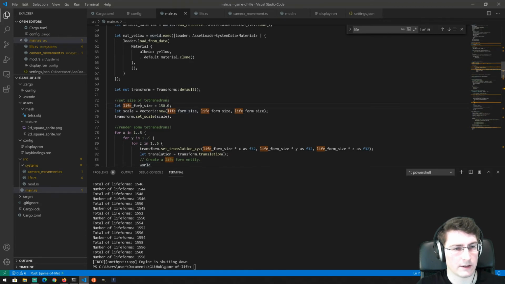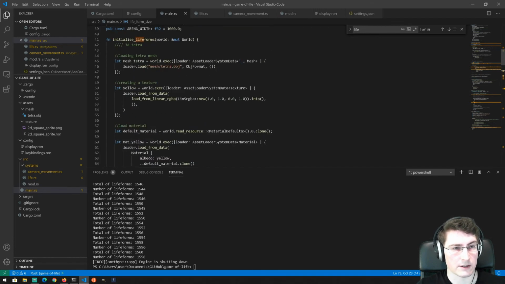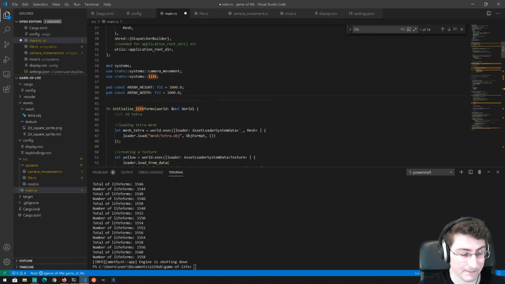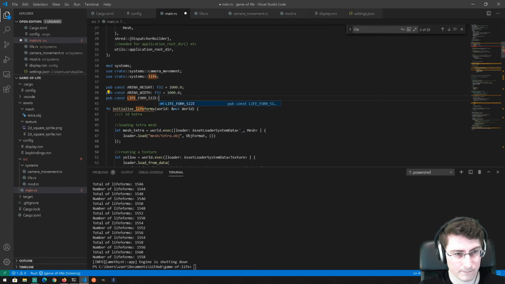It was hard coded, then we created this, didn't we? Lifeform size. But that's a variable within this function of initialize lifeforms within main.rs. So actually, let's create a constant. Public constant lifeform size. Maybe that should be a float. Don't know. Make it into a float. 150.